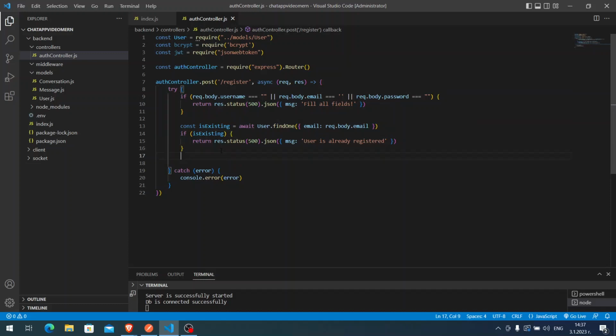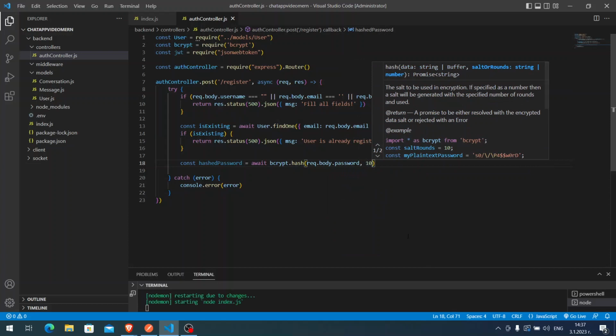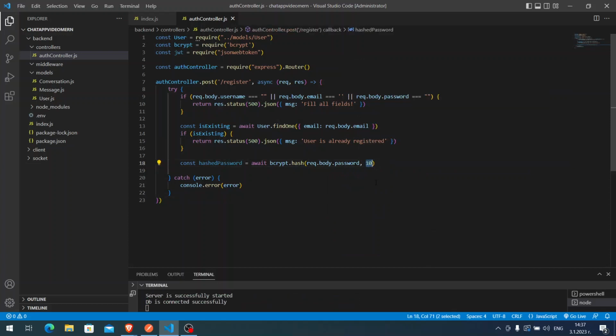Okay, the next part is hashing the password. So const hashedPassword is equal to bcrypt.hash(request.body.password), and here we provide the salt of 10. This is basically how strong we want our password to be, and usually I've seen in every single video people type 10, and I follow the conventions usually used in programming.